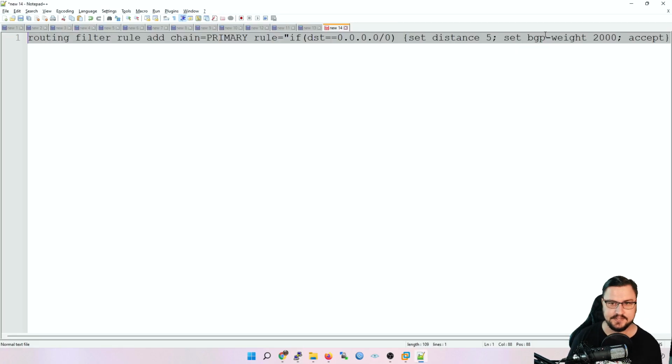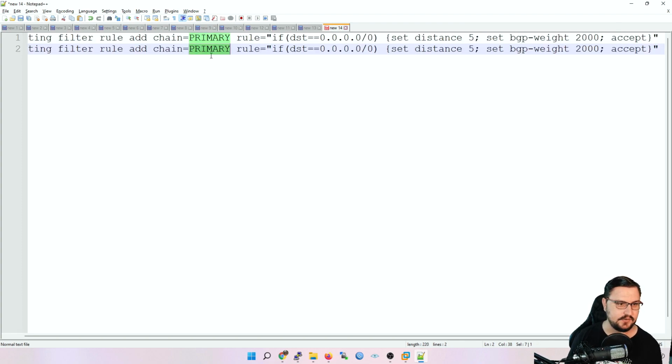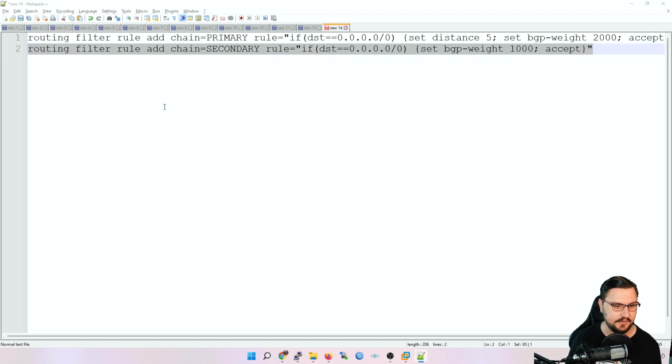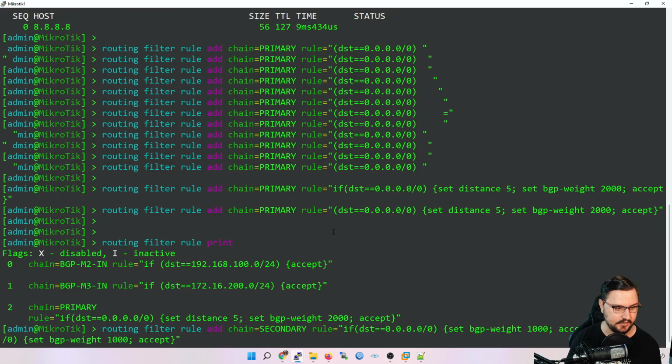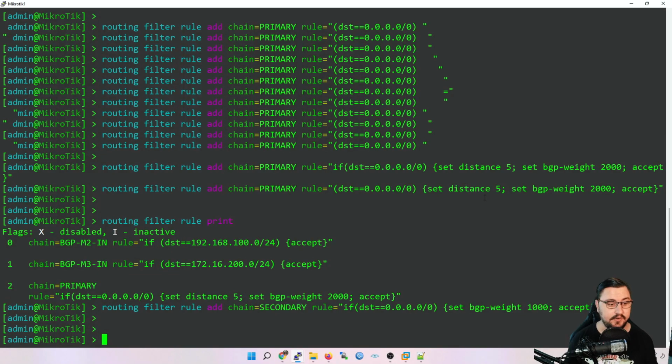And what we'll do is let's add a secondary route as well. Let's just call this chain secondary, and then the rule will be the same. The distance, I can leave that blank if I want to, because the distance with the BGP or eBGP is by default 20. Let's just set the BGP weight to something else like 1000, and we'll accept that as well. And I'm going to copy this now and put this in my command line. And that was taken without any issues.